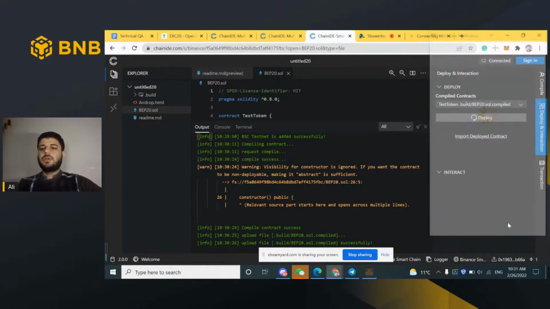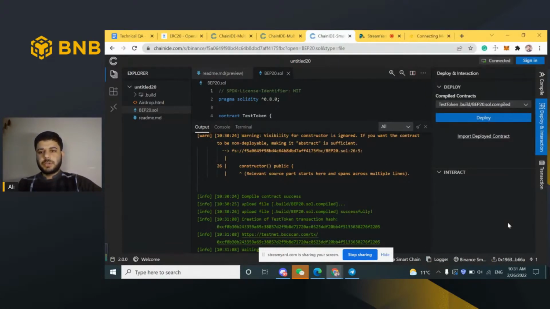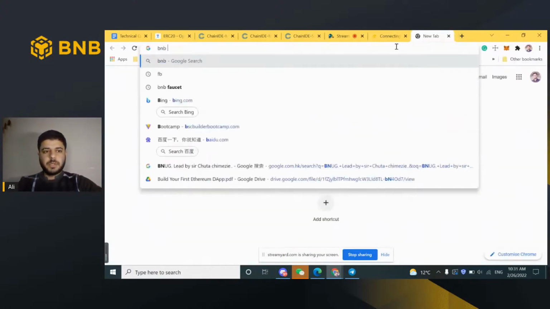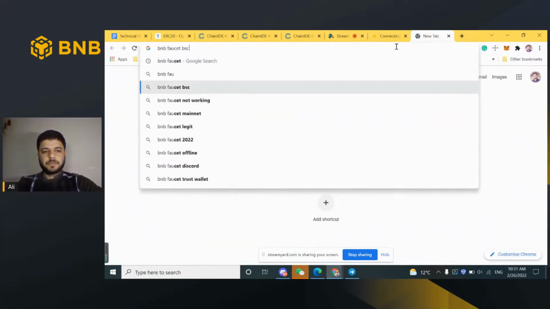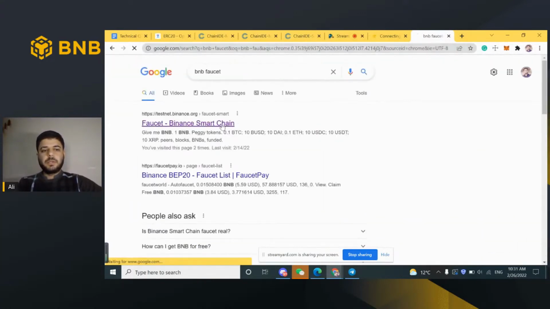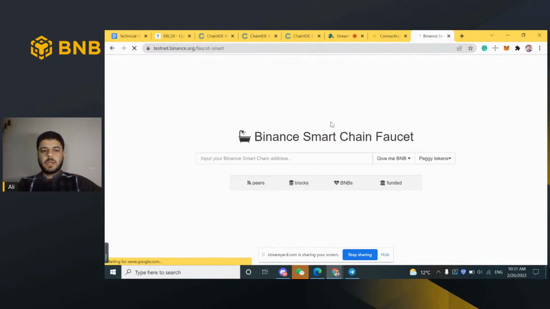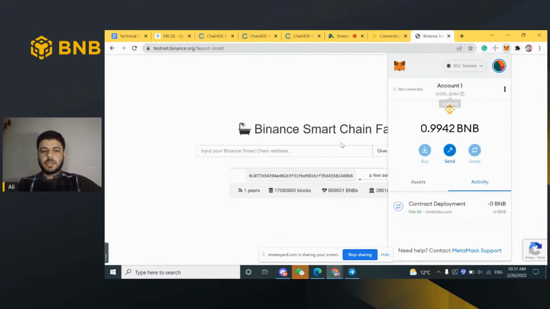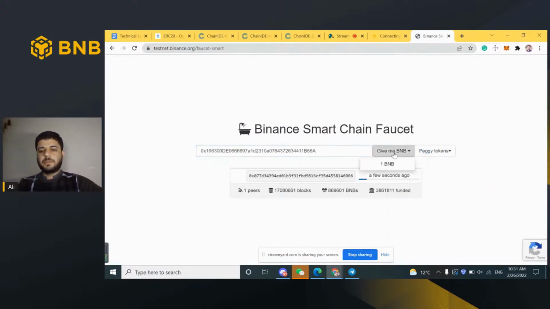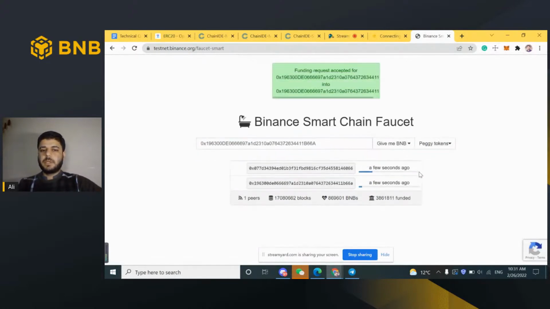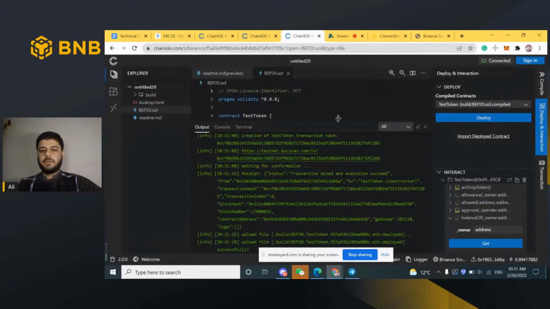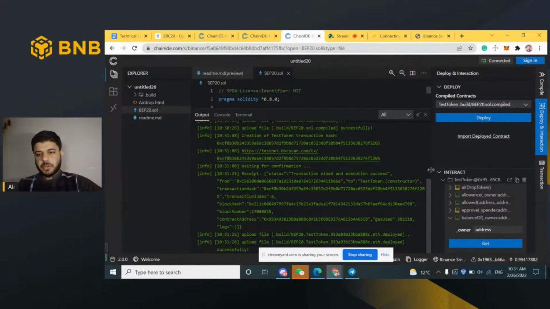Here you need to have some test tokens. You can get BNB test tokens from this website, the BNB faucet. Yeah, you can get the test tokens from here. You simply need to paste your address here, and you can simply get some BNB. Yeah, here I got BNB. So this is very simple. And here we can see our BEP20 smart contract is successfully deployed.